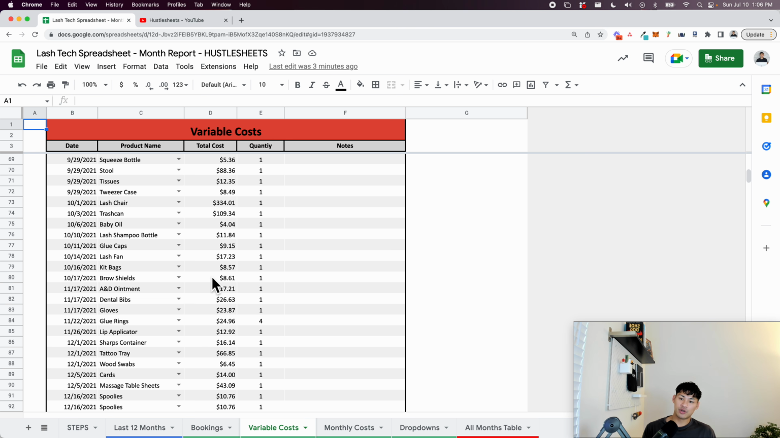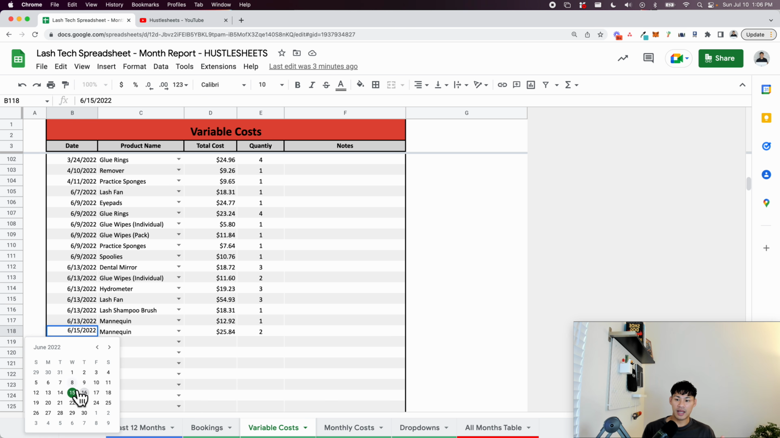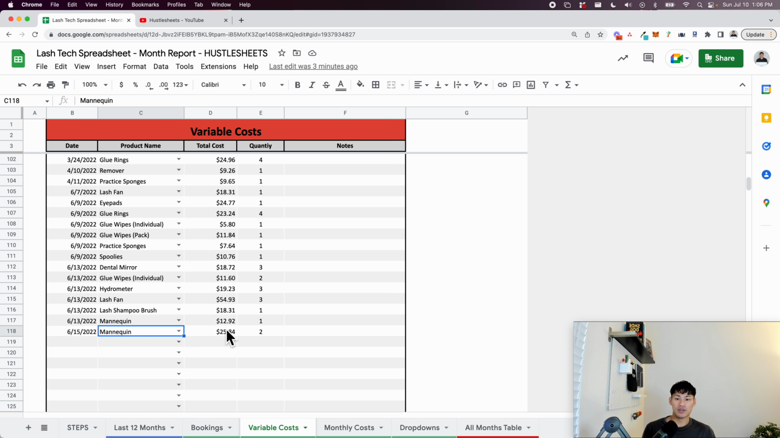And then here I have a section where you can enter in your variable costs. So these might be like material, supplies, whatever you get, you can just enter them in every time you buy something. You just put in the date, what it's called, the total cost, the quantity, and any notes you have.